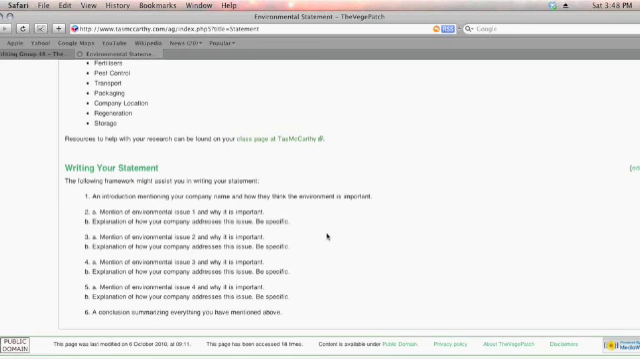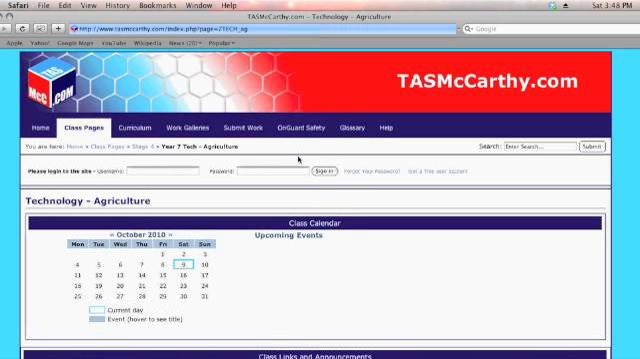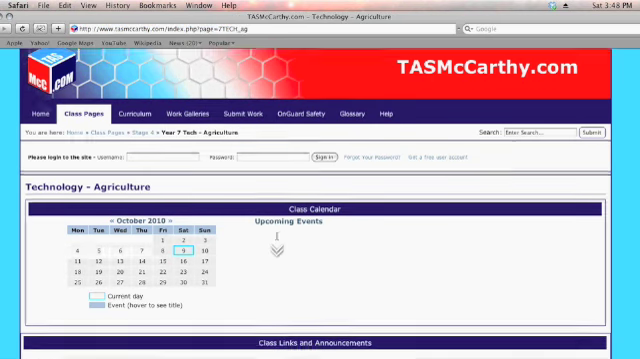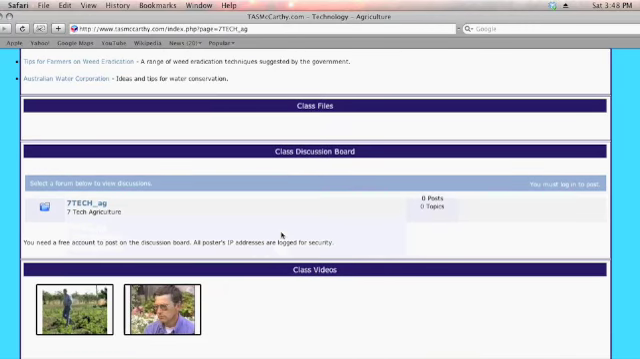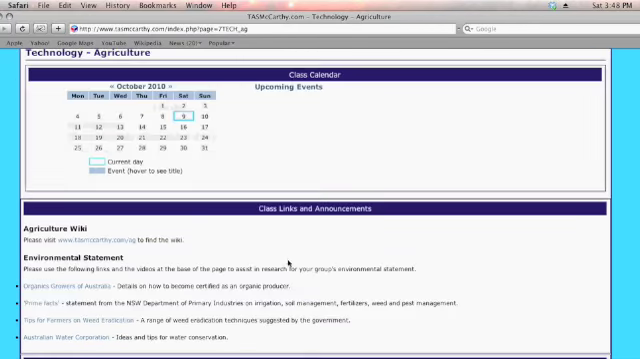There are resources to help you with that on our class page at tasmccarthy.com. More and more of those will be added throughout the term as we work up towards this. It's also the great place to get things like copies of the files handed out in class and to look at videos and things like that.